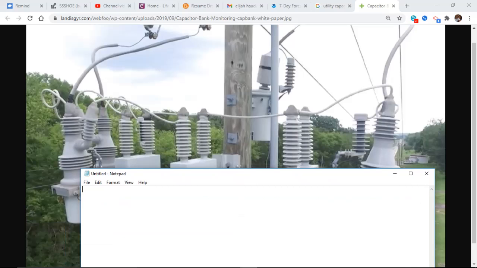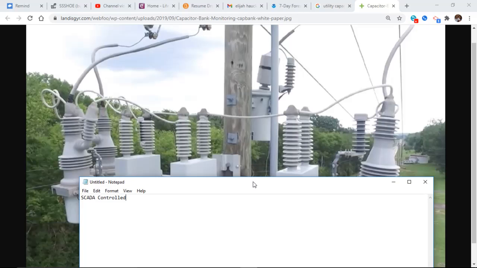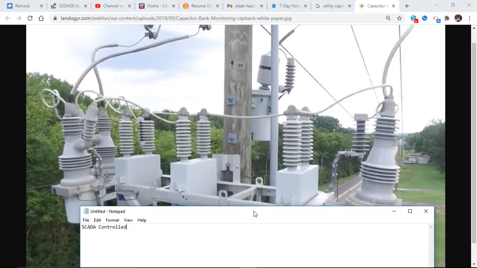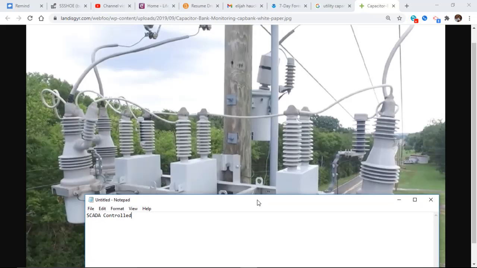SCADA. Yes, sir. There you go. Thank you very much. Is SCADA controlled? And there is a lot of technology going on inside the substation. The substation is getting a lot of readings off the circuit, and it's able to tell when it has a lot of inductive load on that circuit. When it recognizes that, SCADA will send a radio signal to this particular bank. It has its own address, and it will either tell it to open or to close, depending on how much inductive load is on the circuit. So it's SCADA controlled.